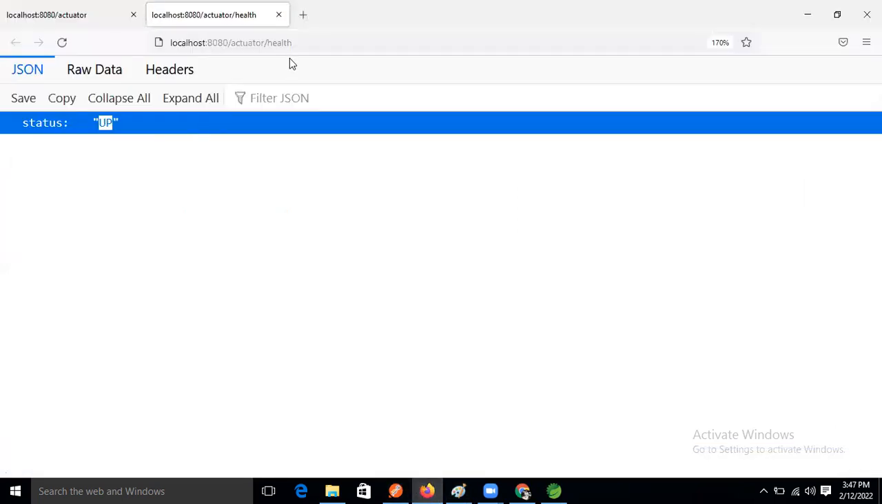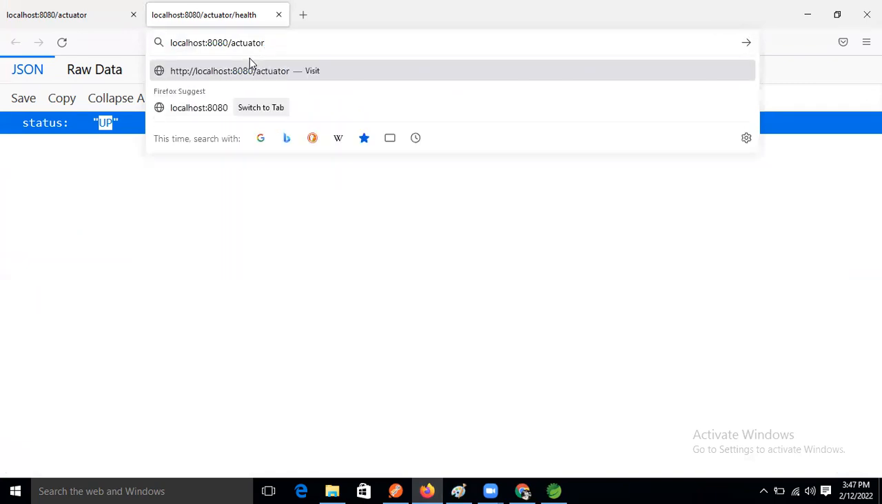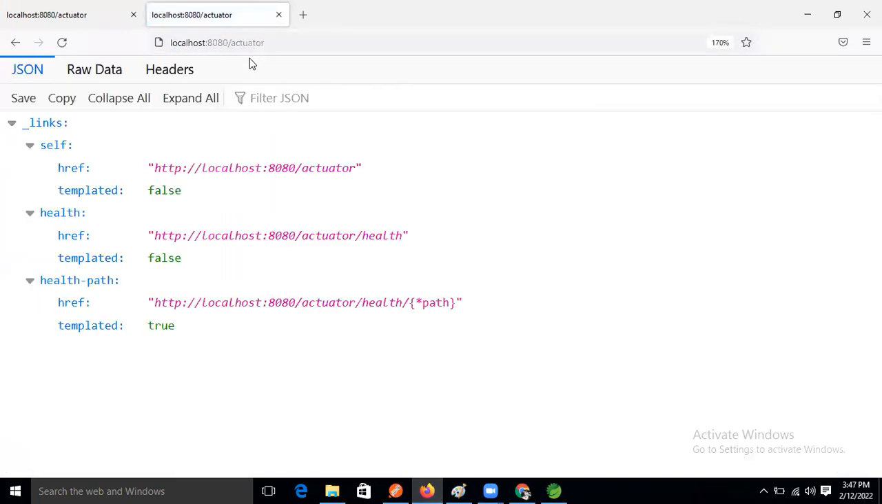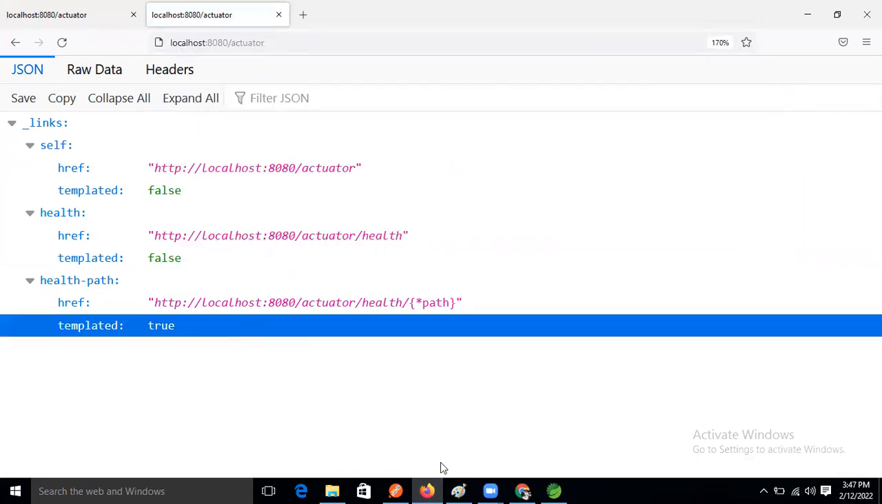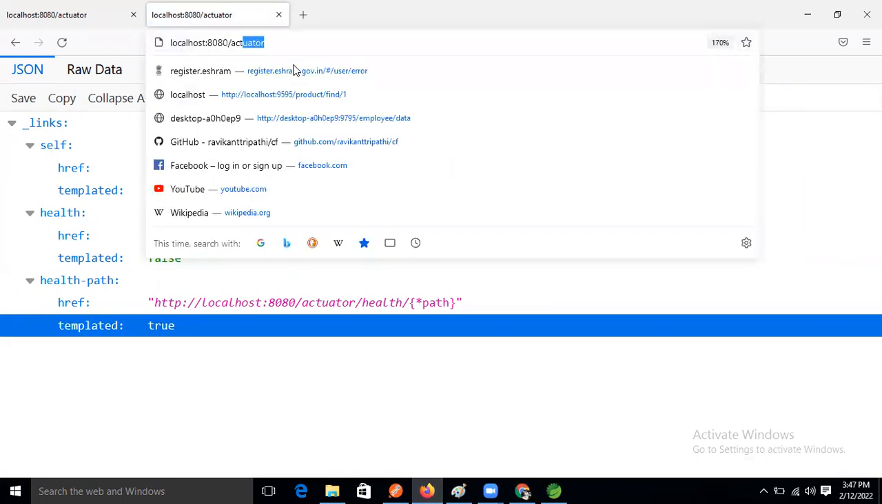Yes. See this, based on that actuator only I made the request, right? Previously I was using this one, this request only, till now. So what is the base path now, guys? Actuator, right? We can change it, don't worry, I will change this one. We can change the actuator base path also.